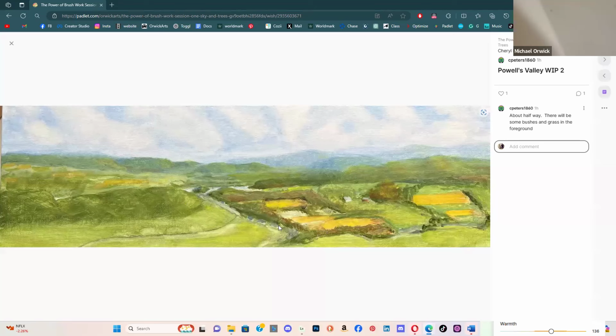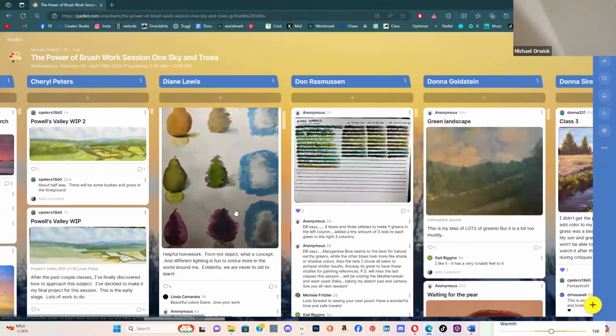Yeah. And I think you're really getting it, a little yellower, and then they get redder, and then they get bluer as they go back. And nicely played. Beautiful. Thank you.